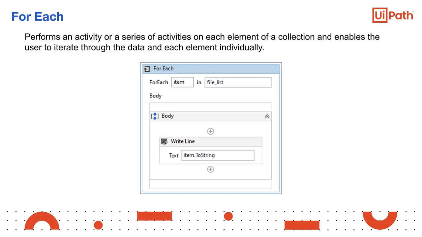Consider an array of integers. For each would enable the robot to check whether each numeric item fulfills a certain condition. The screenshot on the slide depicts the structure of the for each loop.